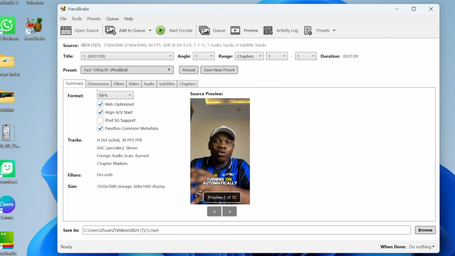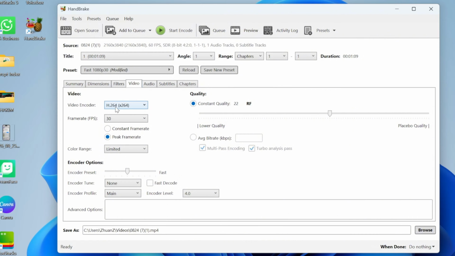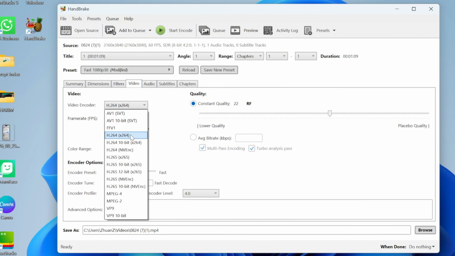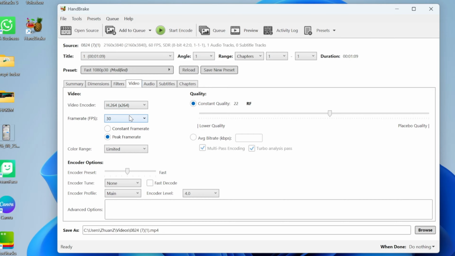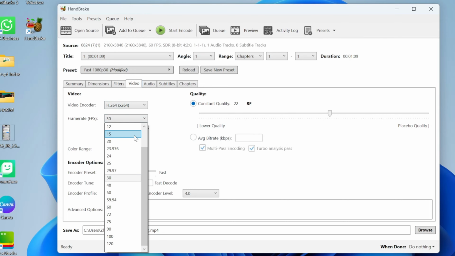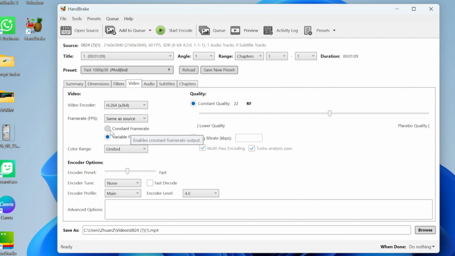Then you go over to video tab. Under the video encoder, select H.264 x264. Then under frame rate, click on same as source and select constant frame rate over here. So these are the main settings you have to do.